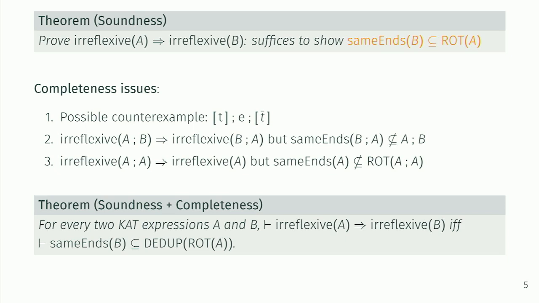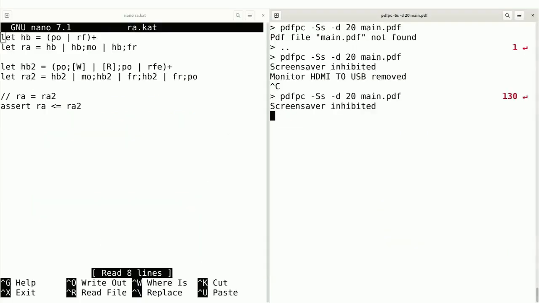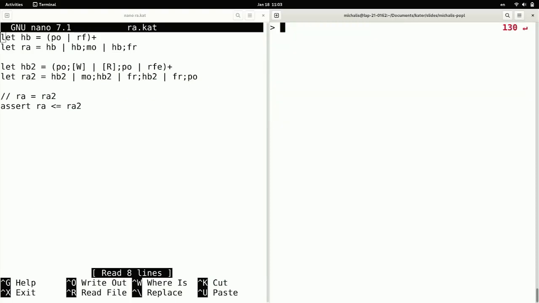Right, and that's all I had. That's all the slides that I have. Let me try and show you a demo of how the tool works.